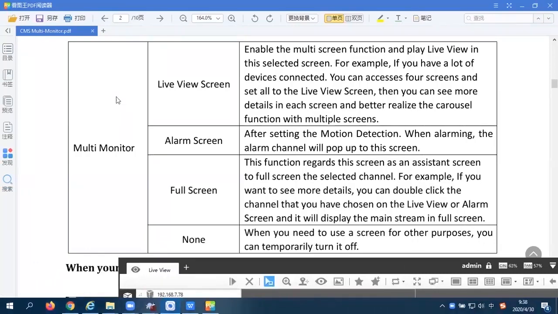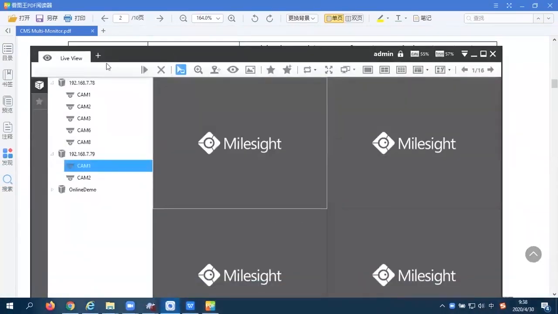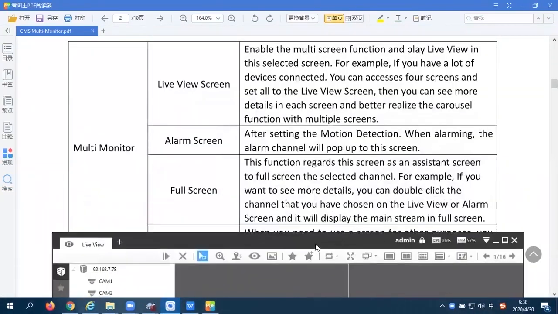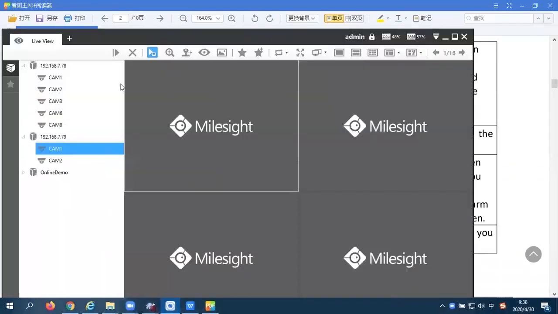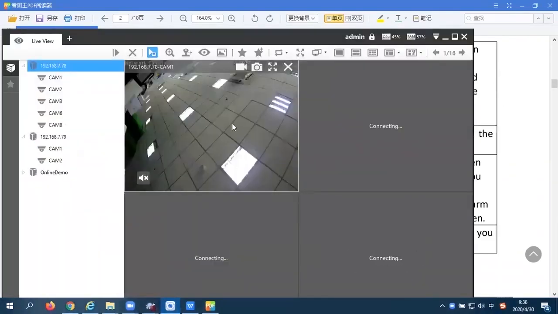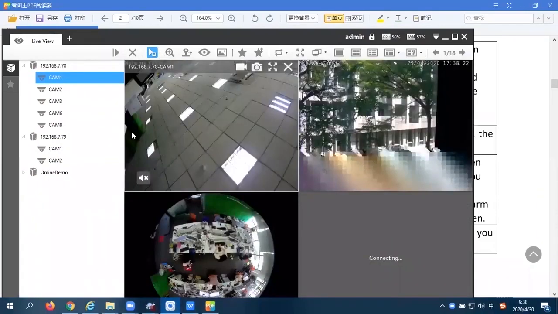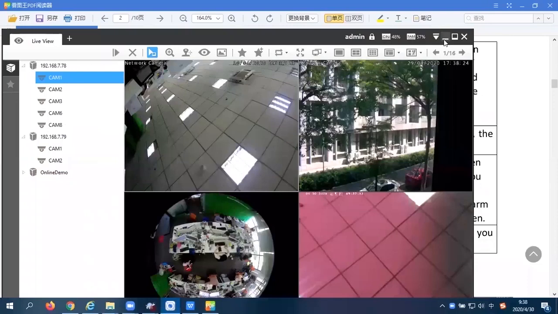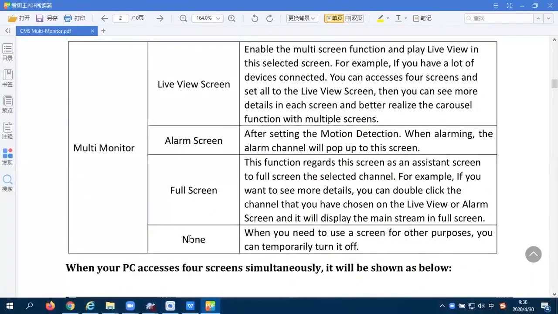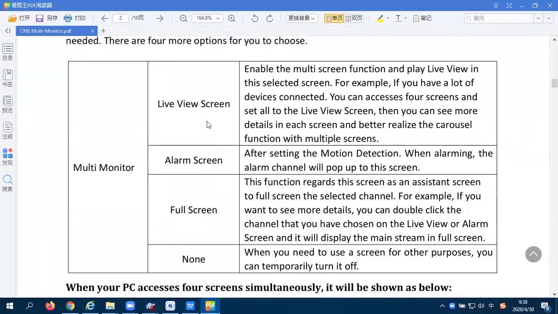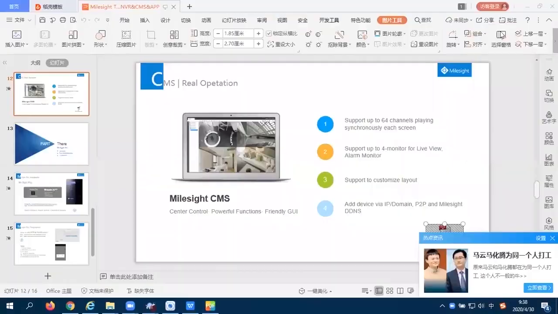For example, if there is an alarm, then it will only pop up on that screen. Or full screen, for example, if you want full screen, you can double click, then you will go to the full screen. And none is just no use, just stay as is. So this is full screen.